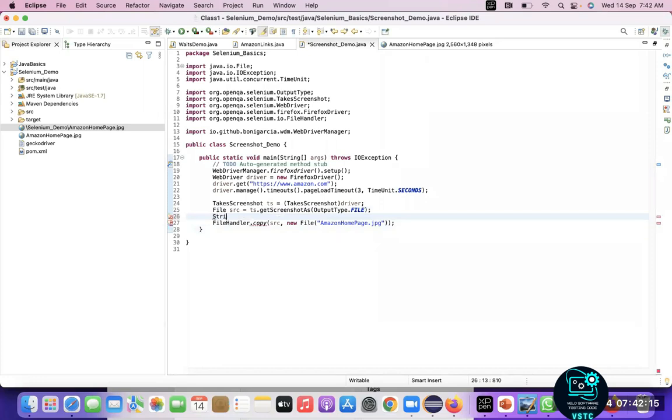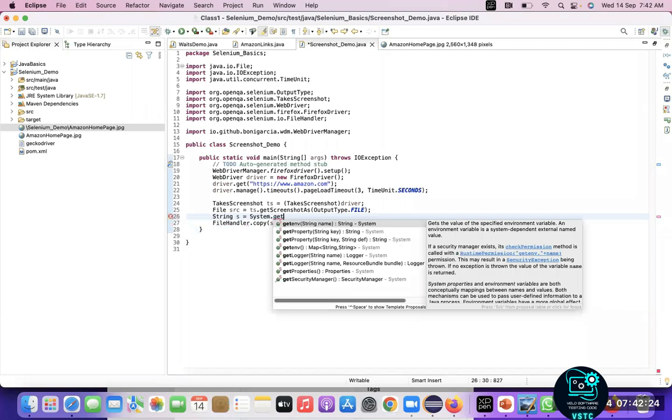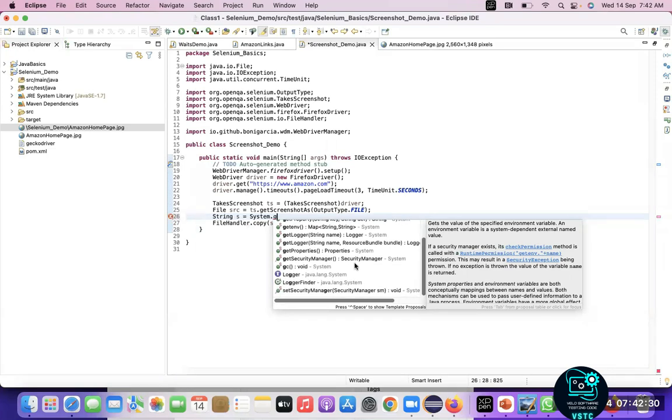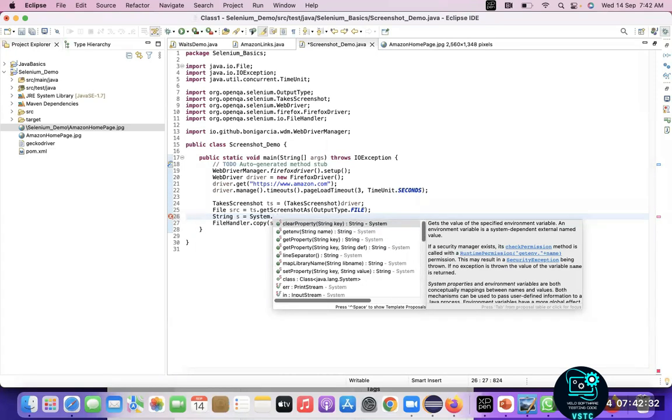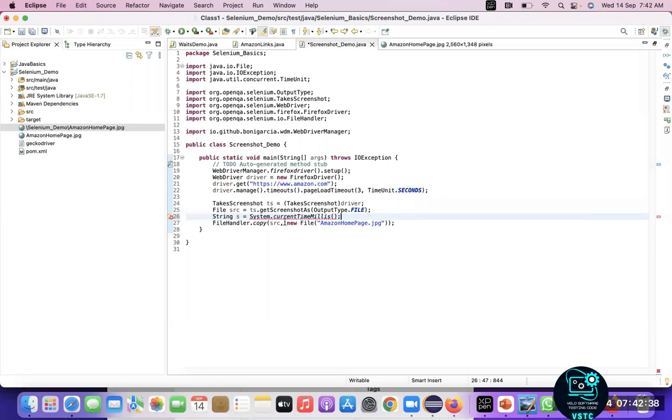So let me take String s is equal to, I'll show you that one as well. System dot get, system dot, we use this method, right, to get the current time in milliseconds. Okay, so this one they will take. Okay, let me import this one. What they will do after this, sorry, they will append this one.